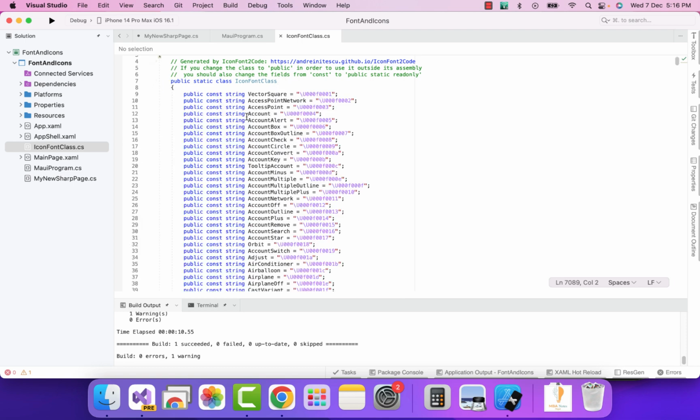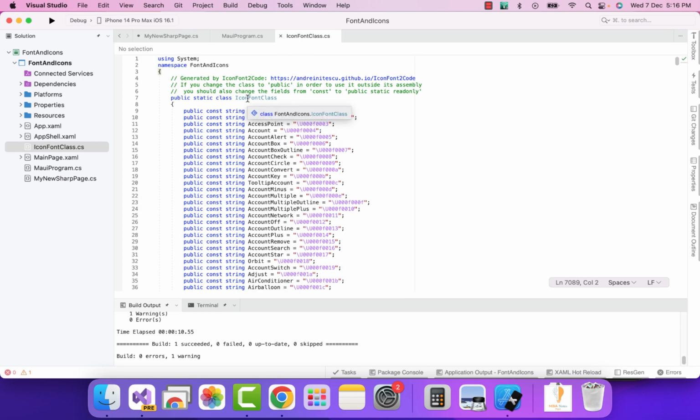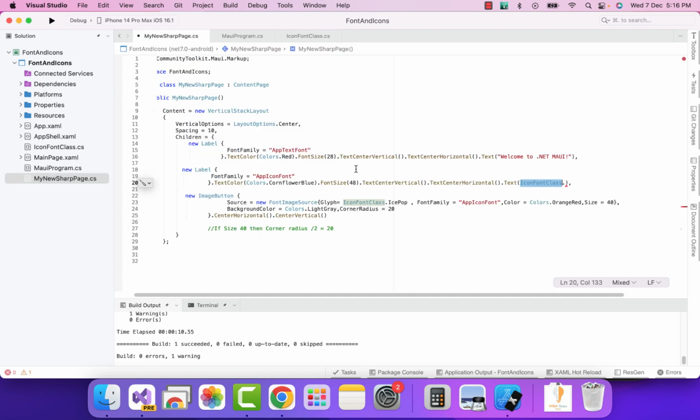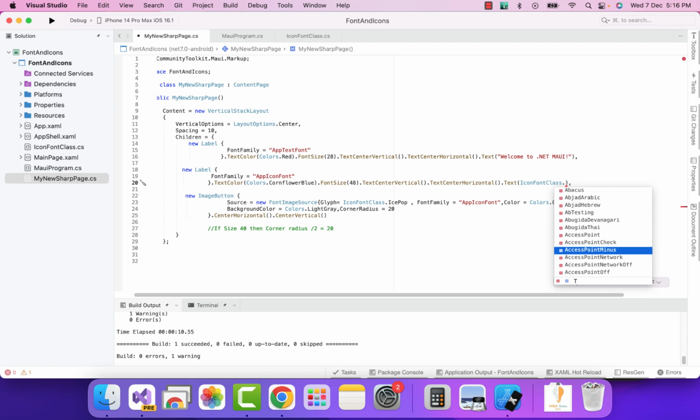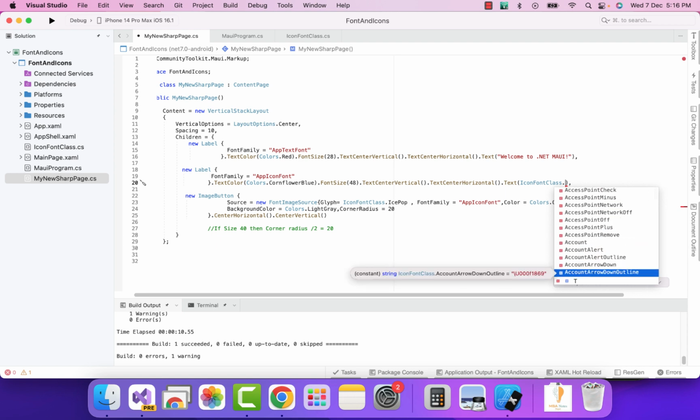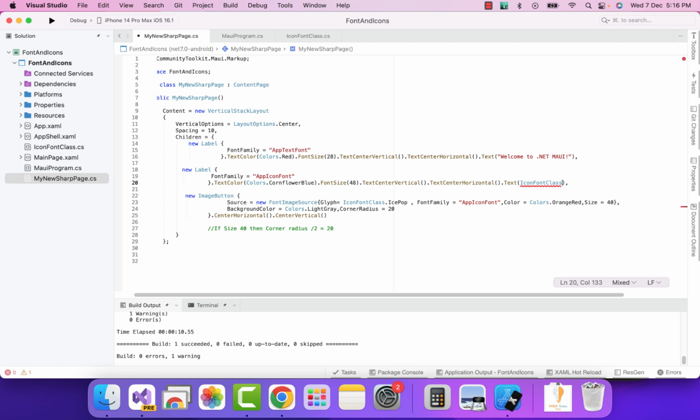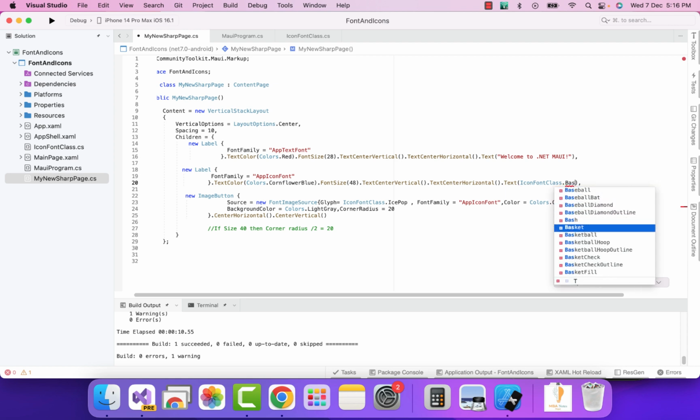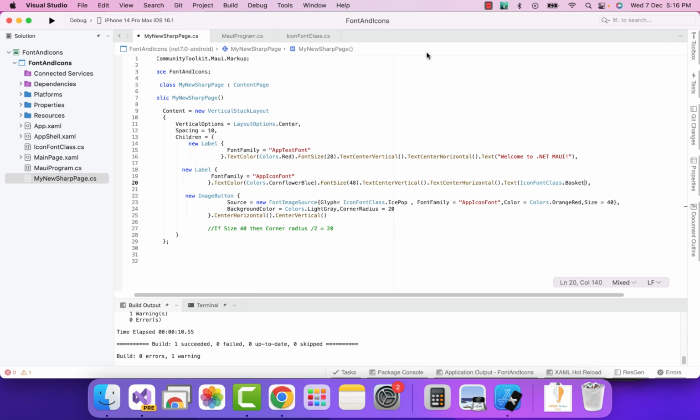Just refer to my previous video where I am converting my icon font files to the C# file using the icon font to code website. So that is it, and let's go to the page that is here, and we can just change it to anything as we like. Here I'm just going to give something like basket, or anything as you like.